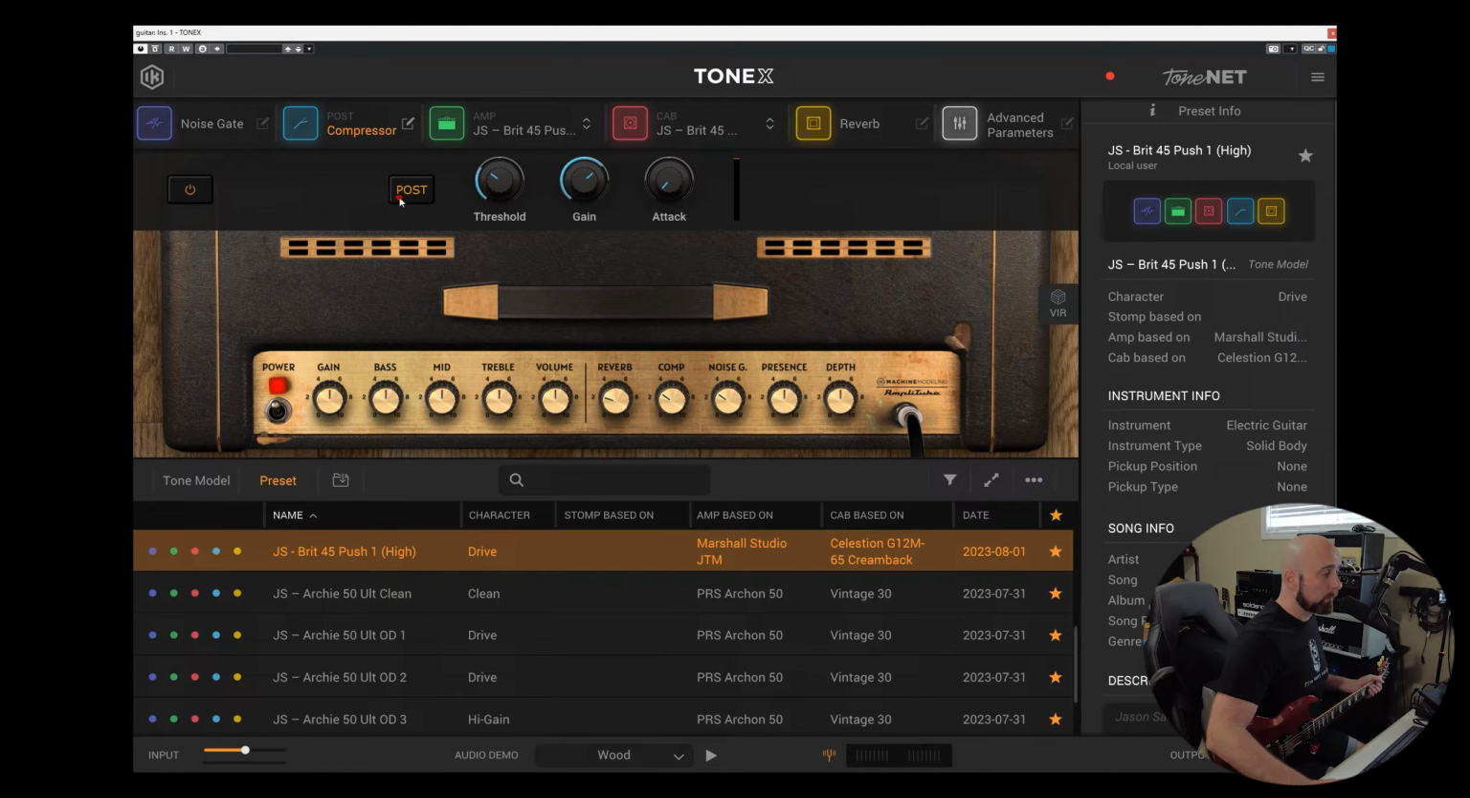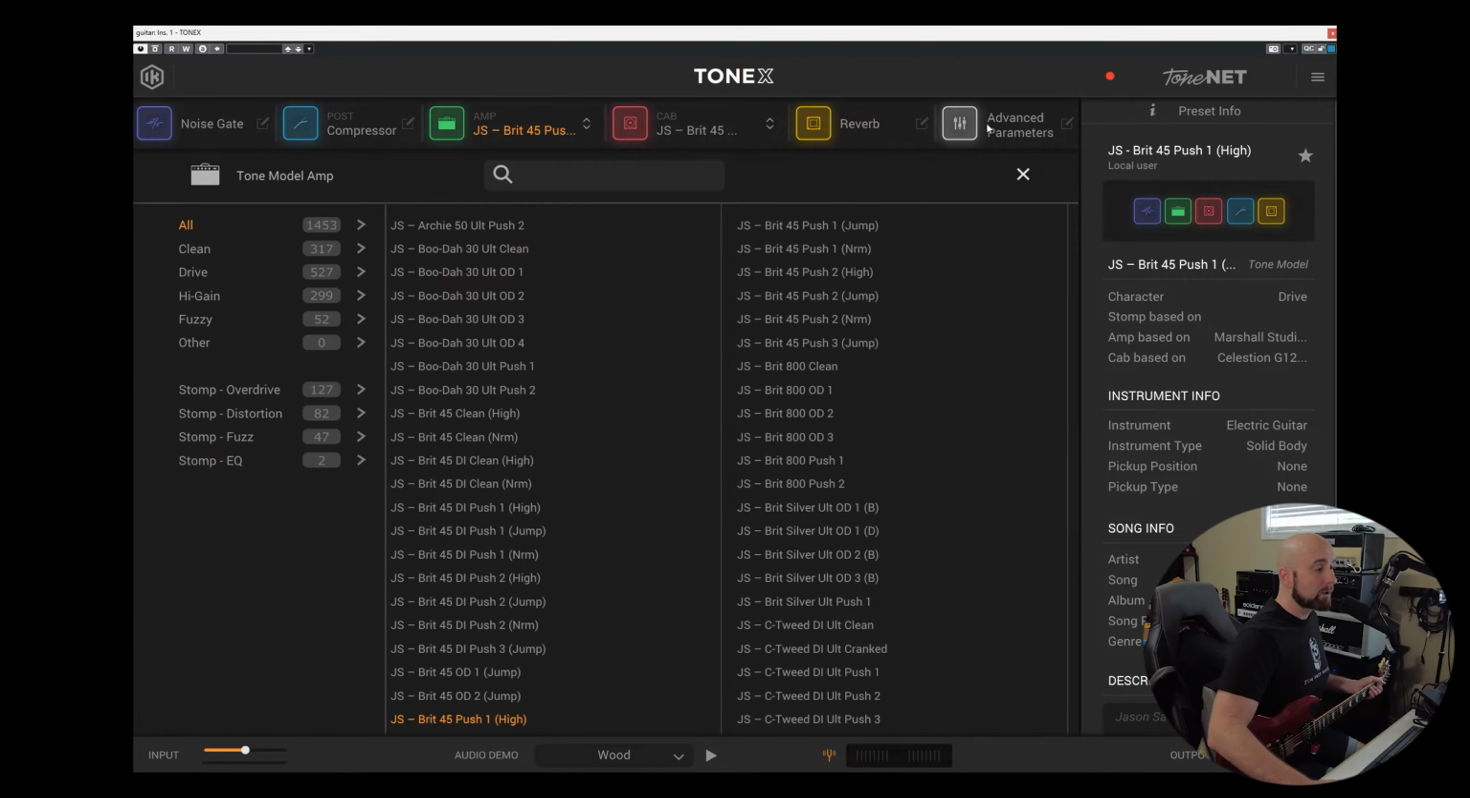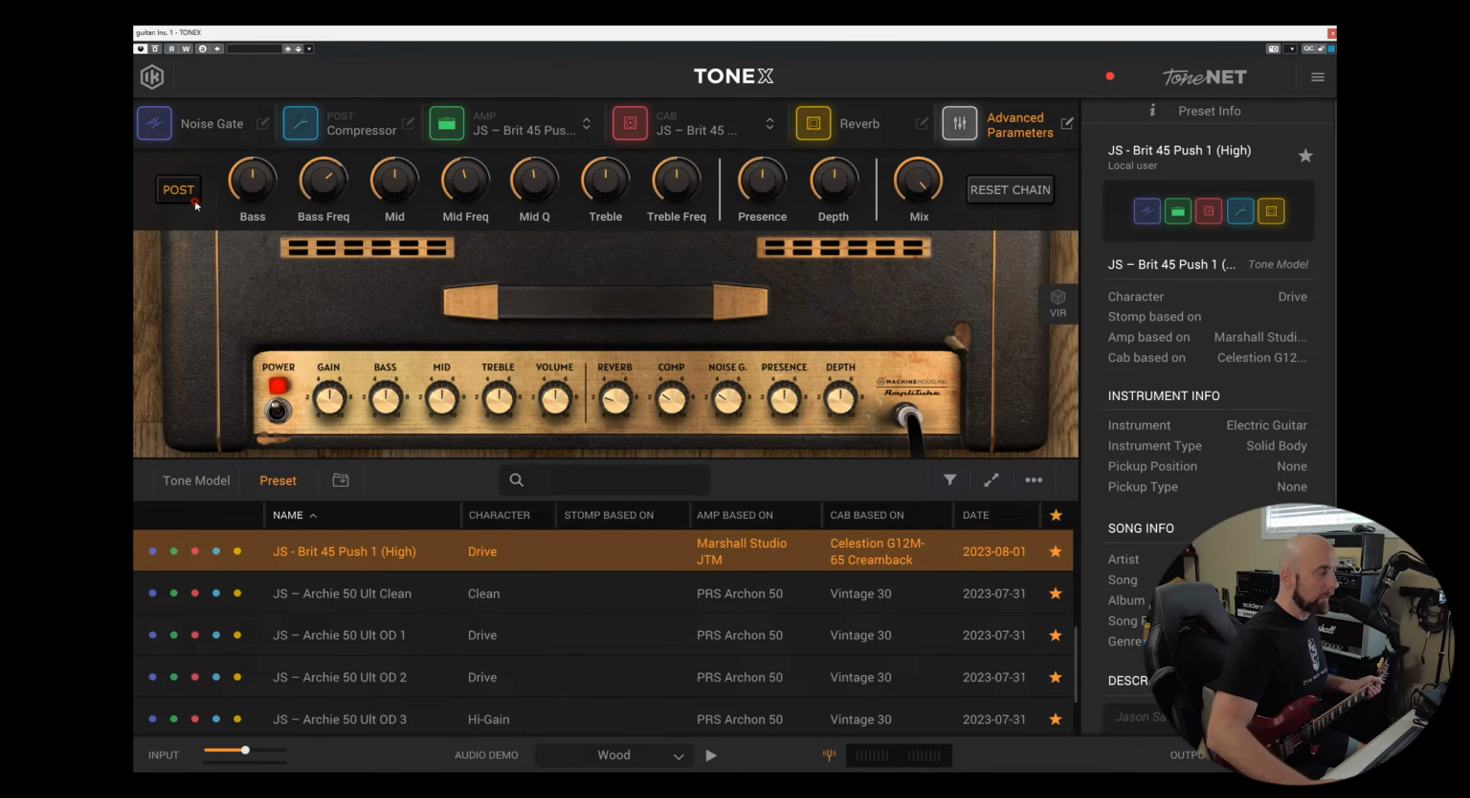And also, if we come to our compressor, we have post and we have pre. Now, how do I use these? I almost exclusively use these in post mode.